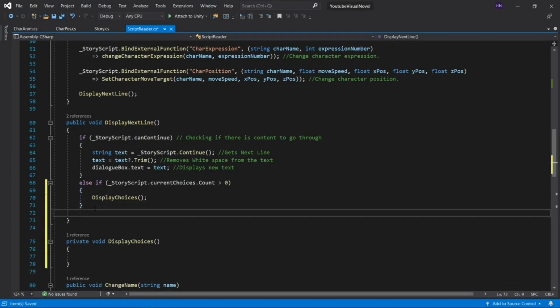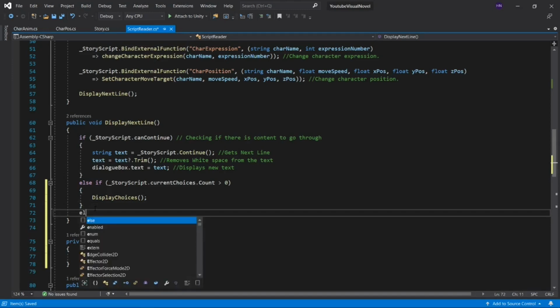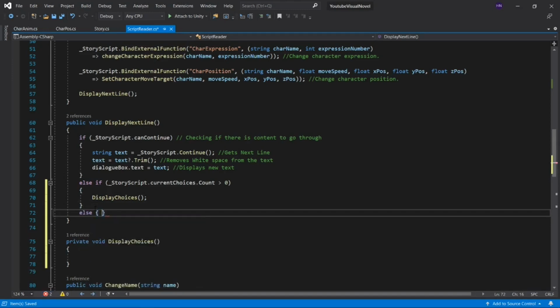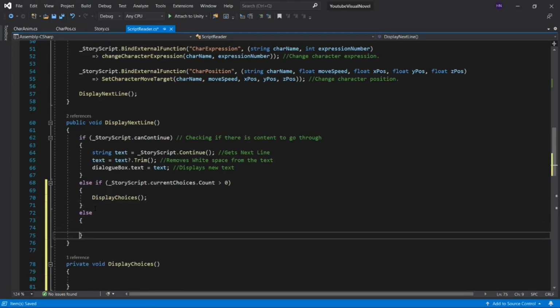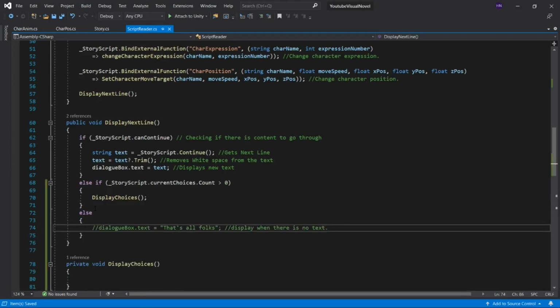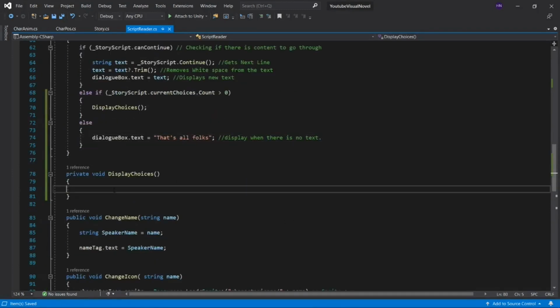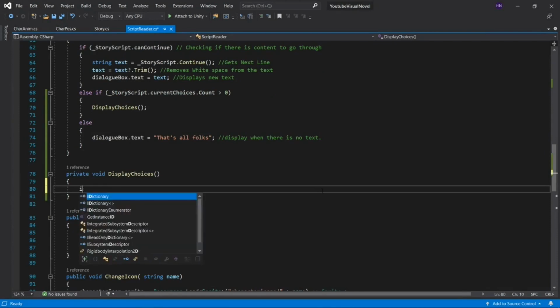I'm just going to hop down here and create a new else. So else curly brackets, put that down there. There we go. And then we just paste and remove the initial little bit of commenting here. And we have our dialog.text is equal to that's all, folks. So literally we're just saying, hey, if there are no choices, that's all, folks.